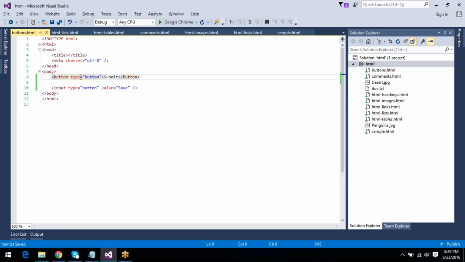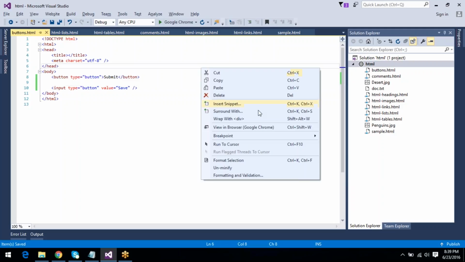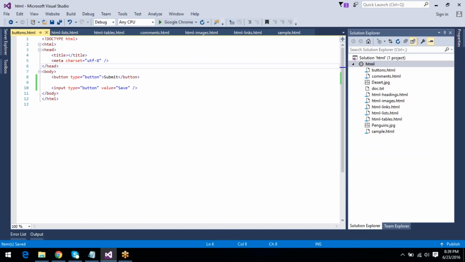Button type submit, where the text of the button is the content, and input element type button, where the value is the button text. You see here the submit button and the save button. So the two buttons are there.